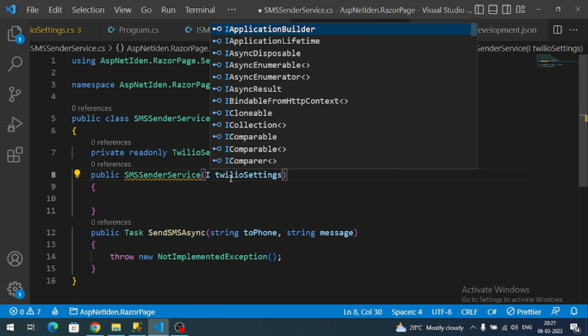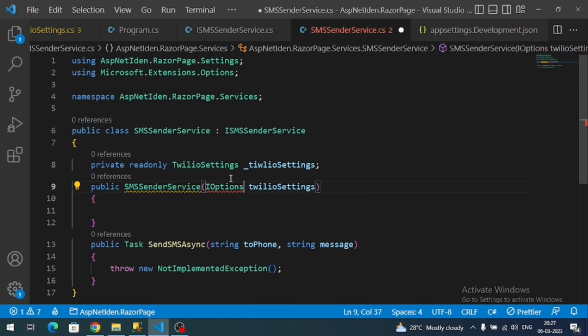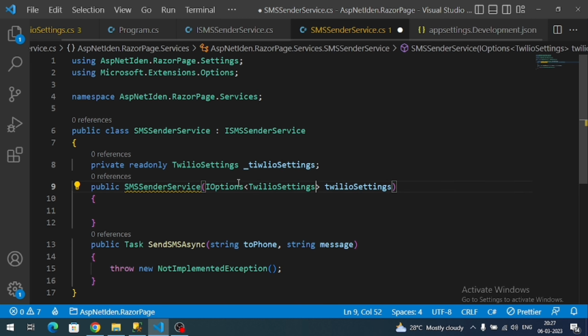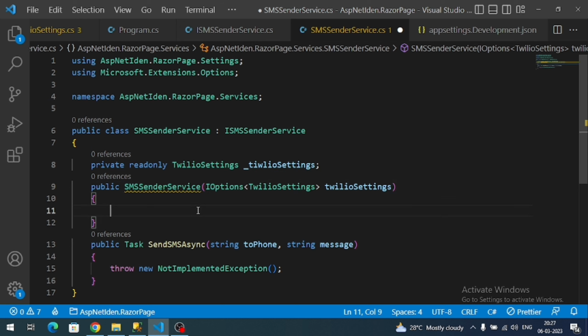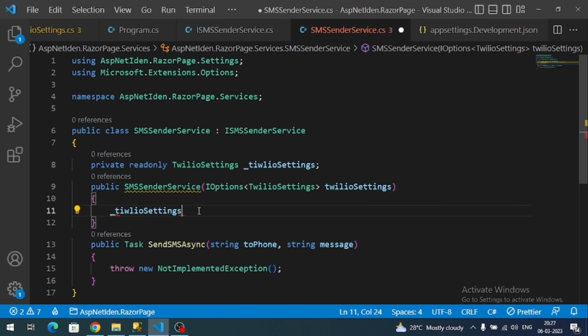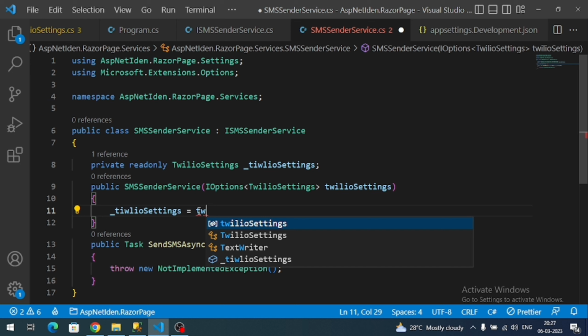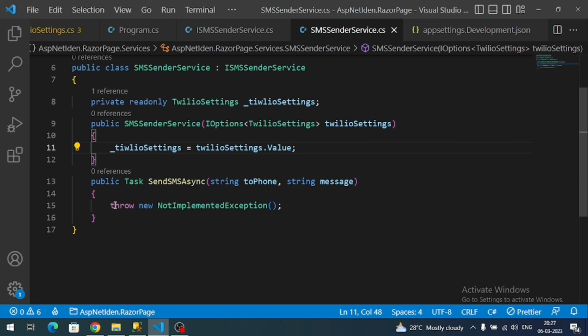Sorry, we have to use IOptions. So this IOptions loads from the Microsoft.Extensions.Options. So now I can assign the Twilio settings dot value.